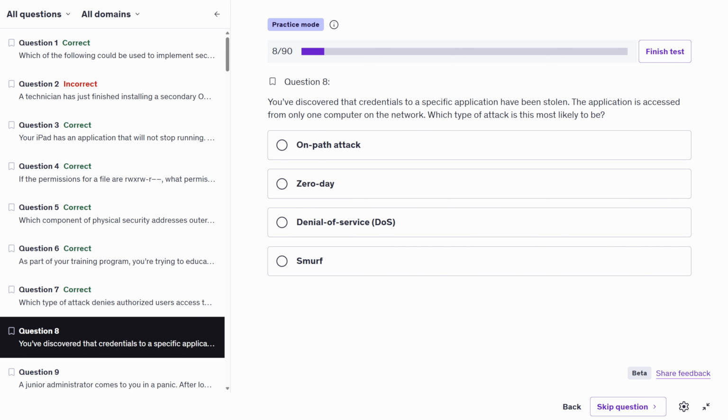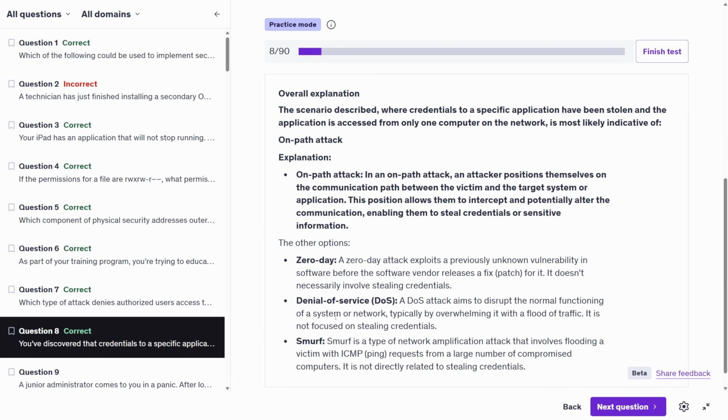You've discovered that credentials to a specific application have been stolen. The application is accessed from only one computer on the network. Which type of attack is this most likely to be? The correct answer is A, on-path attack. In an on-path attack, an attacker positions themselves on the communication path between the victim and the target system or application. This position allows them to intercept and potentially alter the communication, enabling them to steal credentials or sensitive information.